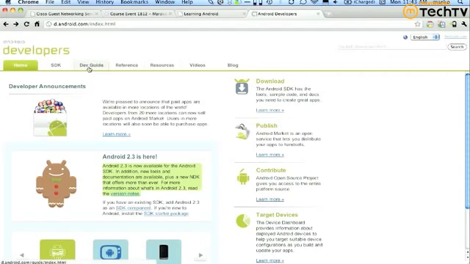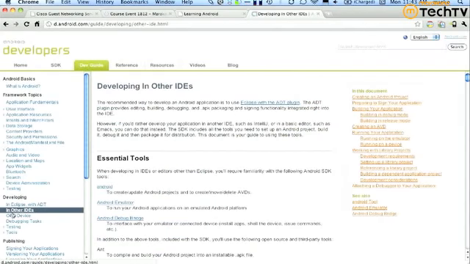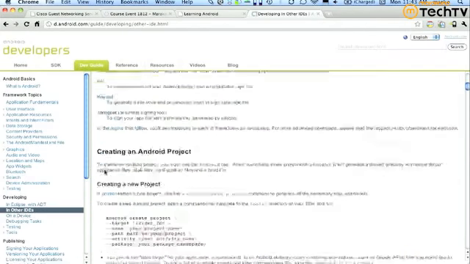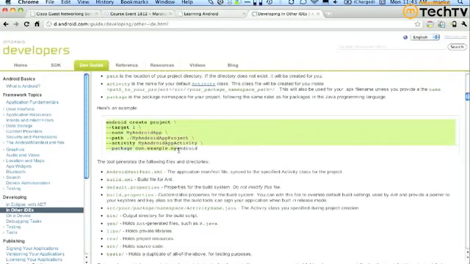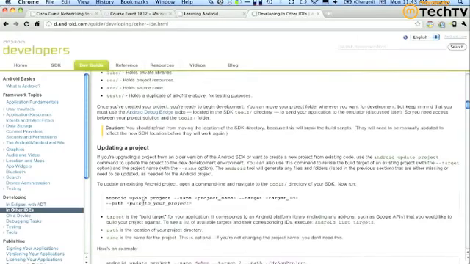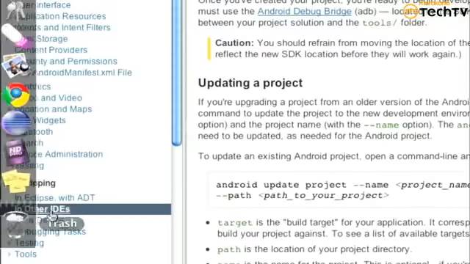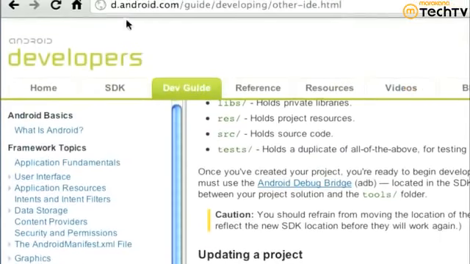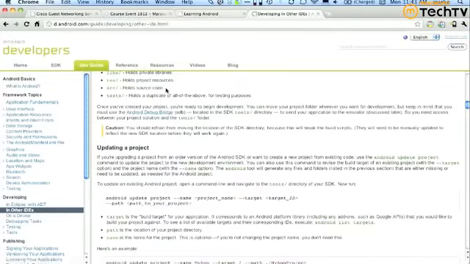Is the API the same version for this? No, it's going to be 9, right? So it's going to be API level 9, and I'll show you how we can download it as well. But the Dev Guide has developing in other IDEs, and that gives you all those steps: how to create a project on the command line, how to update a project, and so on. It's right there in developing in other IDEs under the Android.com Dev Guide. Okay, so it's easy to find, in other words.